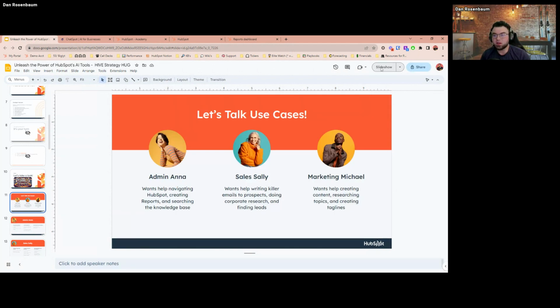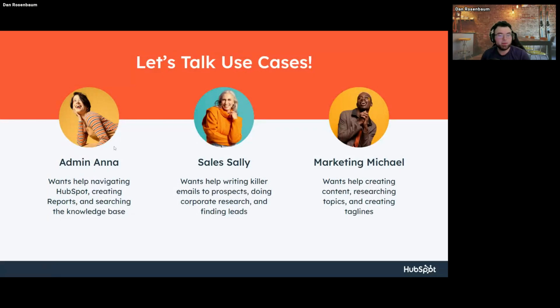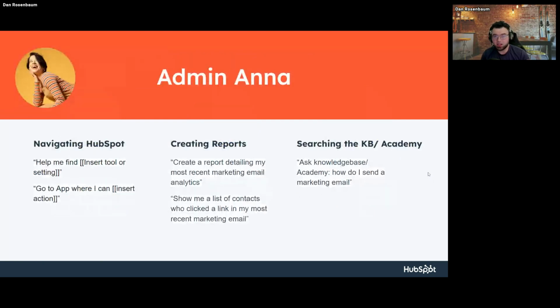And just to talk about some of the capabilities as it relates to different roles, we have administrators who want help maybe navigating HubSpot, creating reports, searching the knowledge base or academy. Sales Sally over here wants help writing killer emails to prospects, doing corporate research, finding leads. And Marketing Michael wants help creating content, researching topics, creating taglines, that kind of stuff. So ChatSpot can kind of do all of that and more.